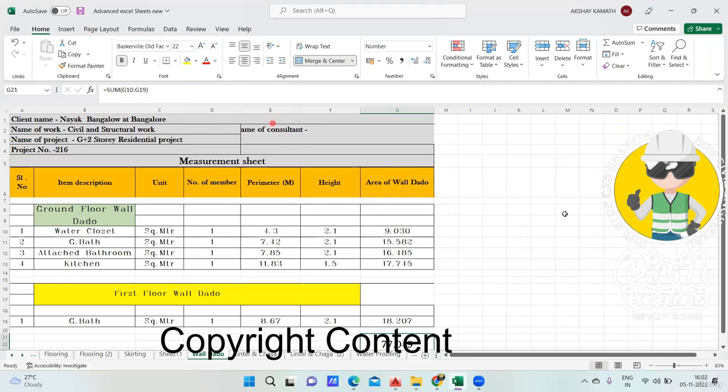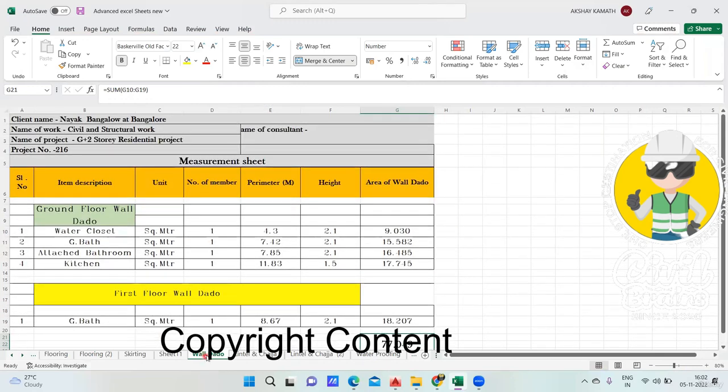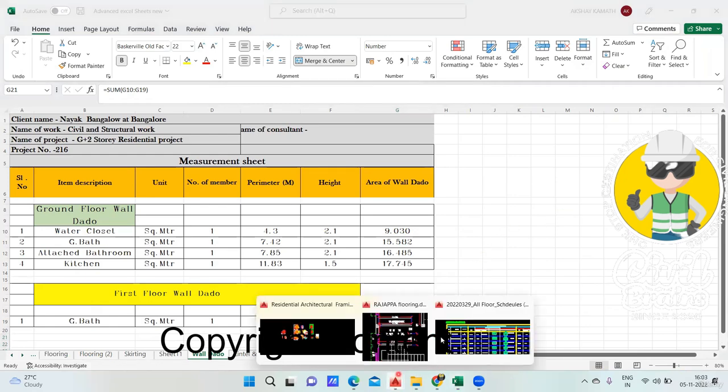Okay, fine. Great. So I think everything I have covered. I have explained the wall dado part. Skirting was already done. Wall dado is very simple. Other than water closet and kitchen area, no other part will have wall dado. Sometimes it will come in the entrance also. I'll tell you that also.